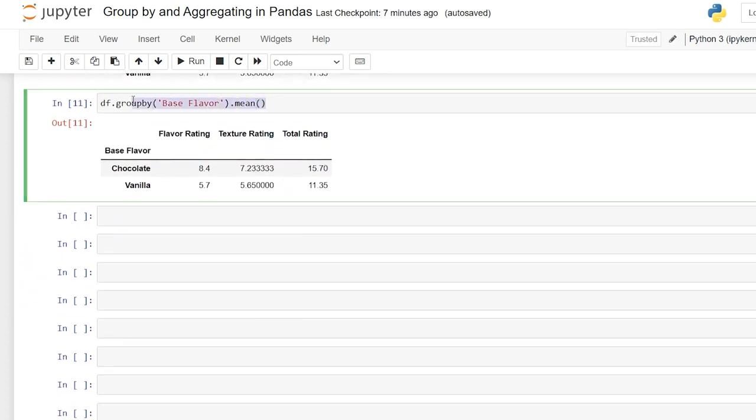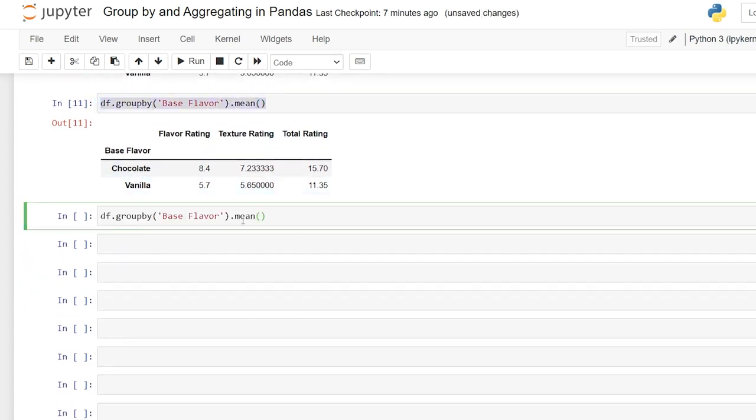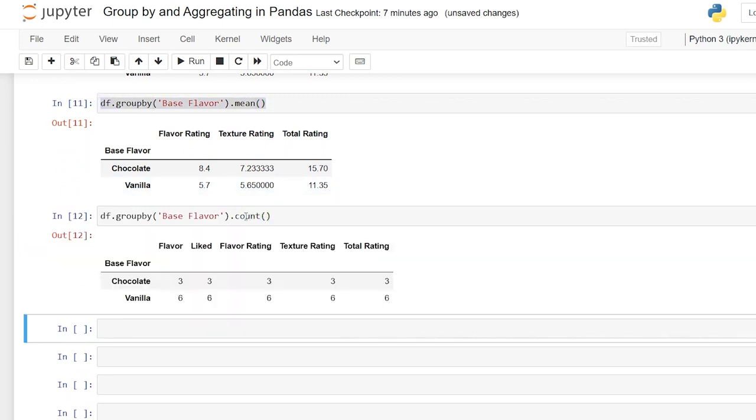So let's copy this right here. So we can do .count. And when we run this, we can look at the count. And this will show us the actual count of the rows that were aggregated. So for chocolate, we had 3. So there's going to be 3 all the way across. And for vanilla, we had 6.